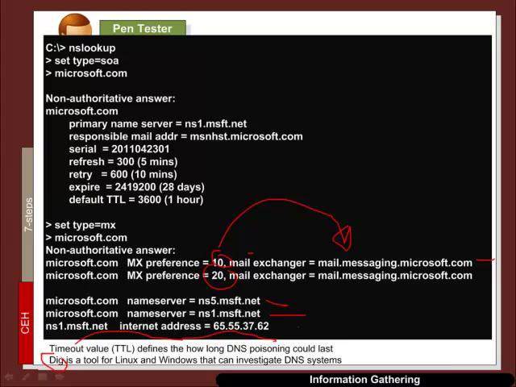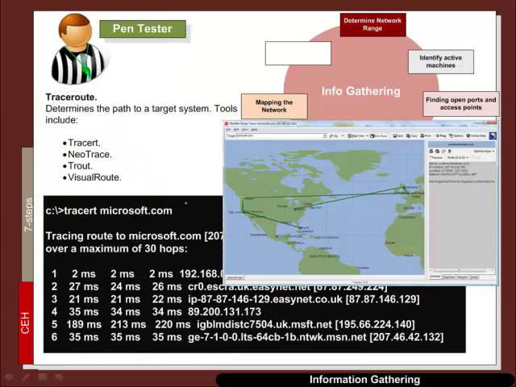Another tool that we can use is dig for Linux and Windows to be able to investigate DNS systems. There's a number of tools that we can use to be able to trace a route. We can have traceroute, neotrace, trout, visual route, and so on. So this shows an example of visual route, visual trace, and we can see here this shows the route from 2 places.